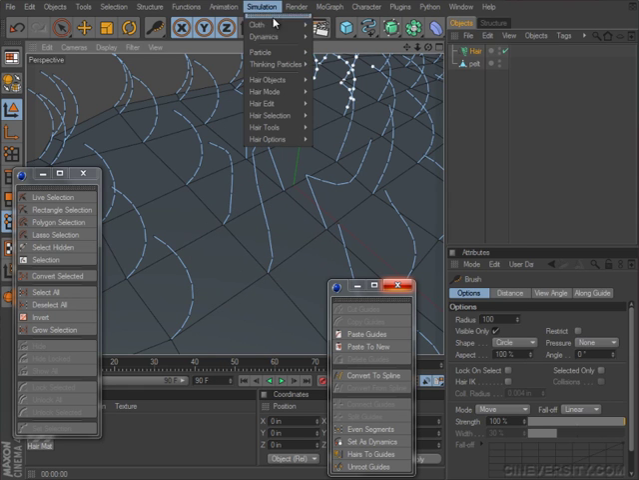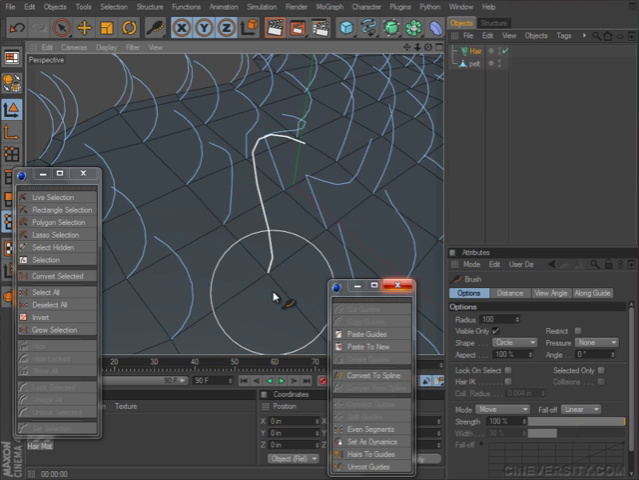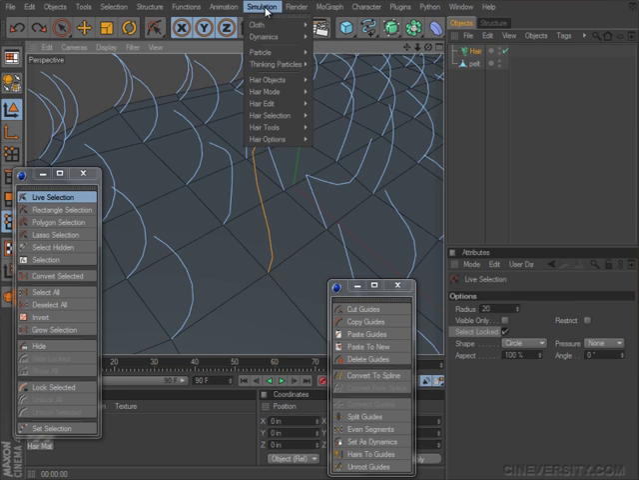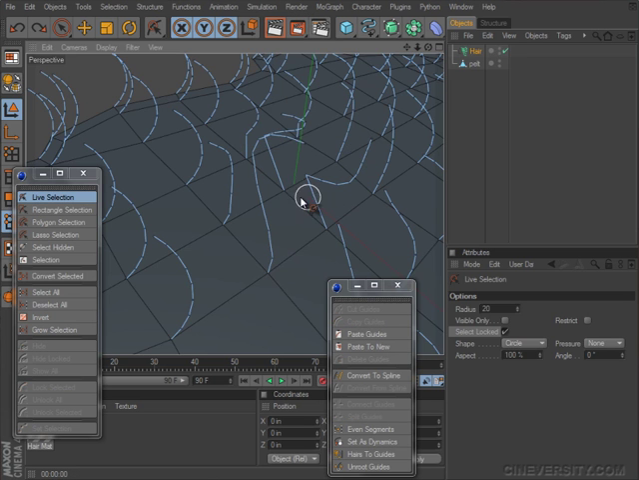Now I can go to Simulation, Hair Mode, change that to Guides again, and select just the guide that I want to change. So go Live Selection and select just this guide here, and we can click on Even Segments. It's going to try to change the distribution of the points on that hair so that they are more even throughout the guide.